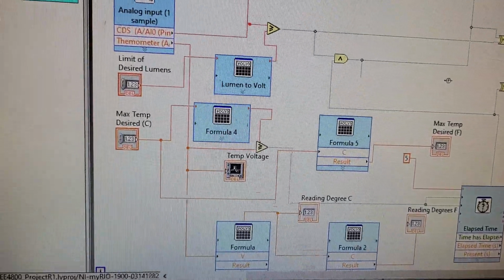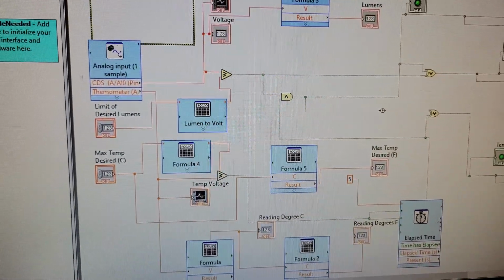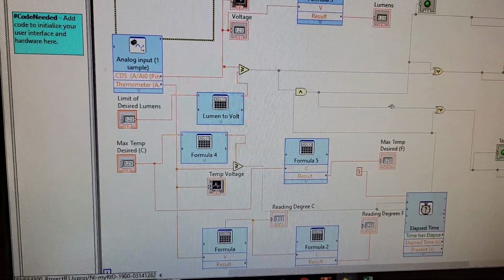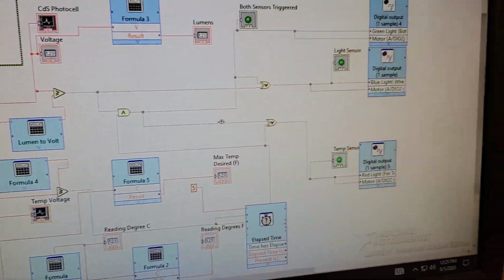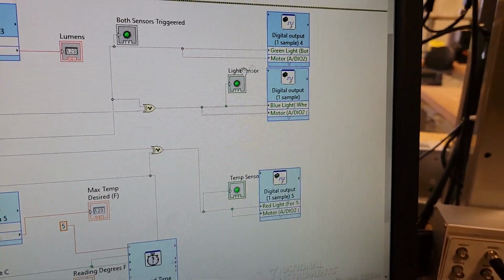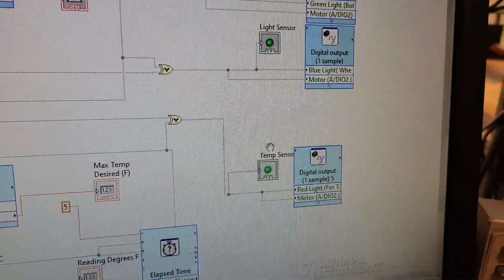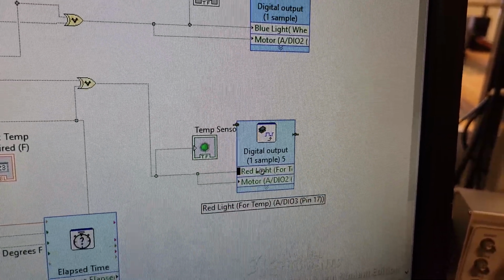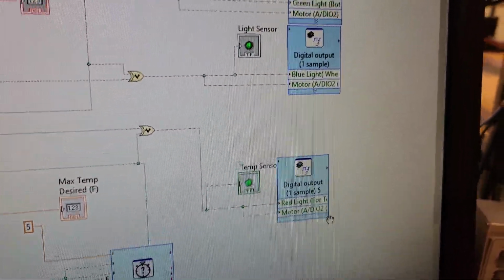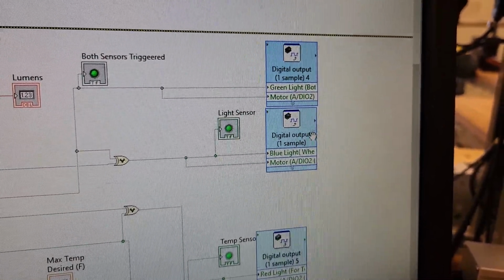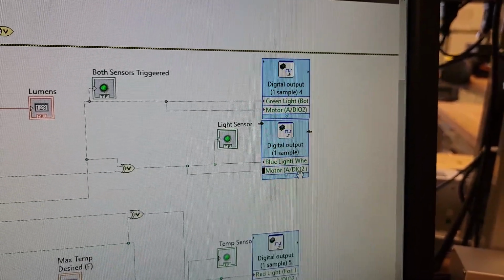But it breaks these specified measurements by the user down into voltage and compares it against observed voltage from the sensors themselves. And based on which one's greater or less than, it will trigger the sensors to turn on or off. You can see right here that logically we have this set up that it will only turn this red light on for the temperature just when the temperature sensor is acting, and then the same for the blue light with the light sensor is being triggered, and it will turn the motor on.